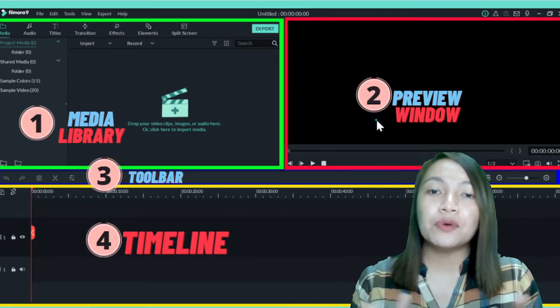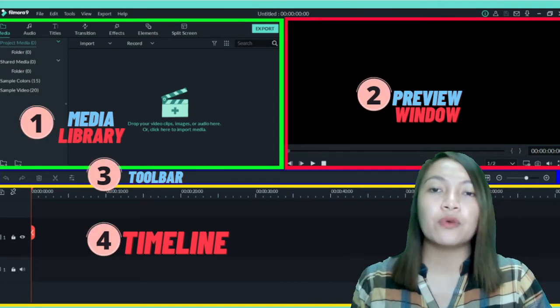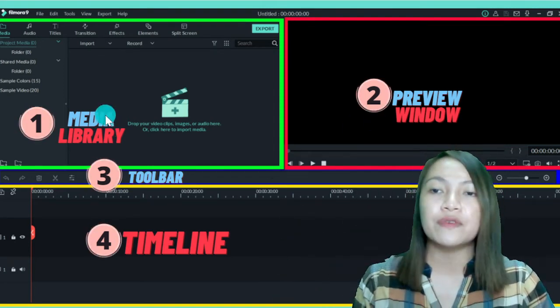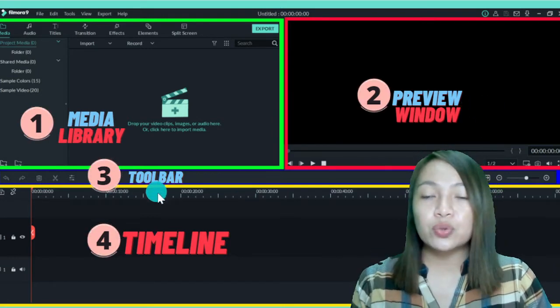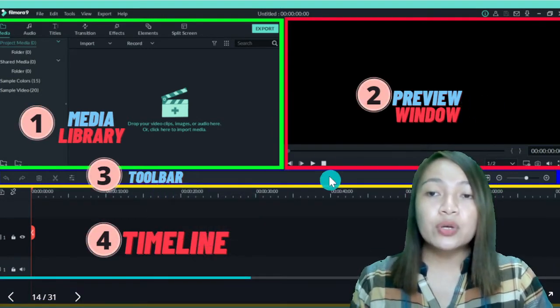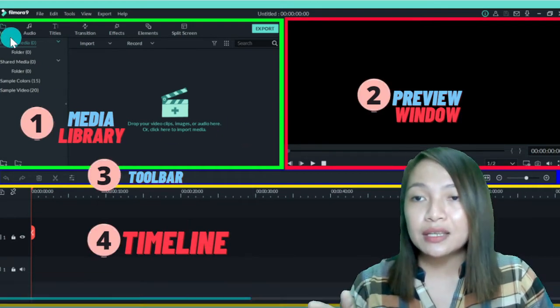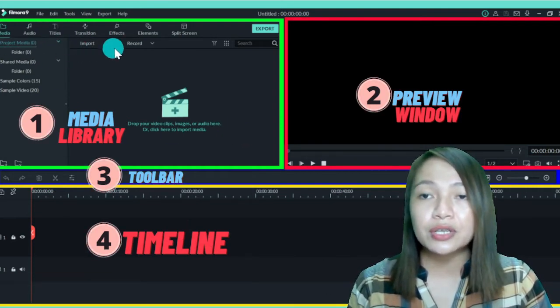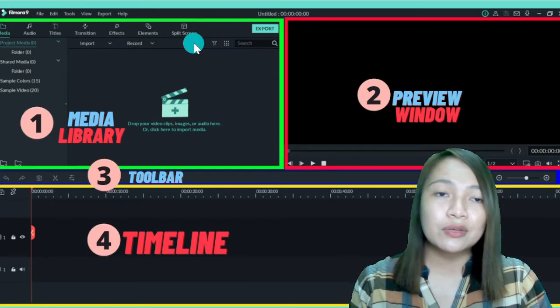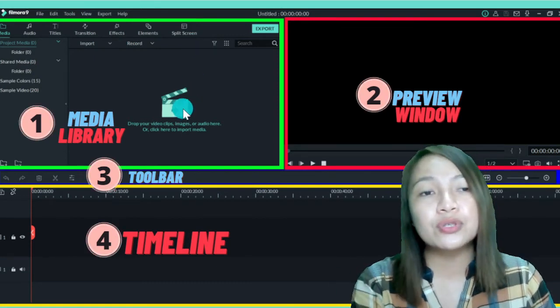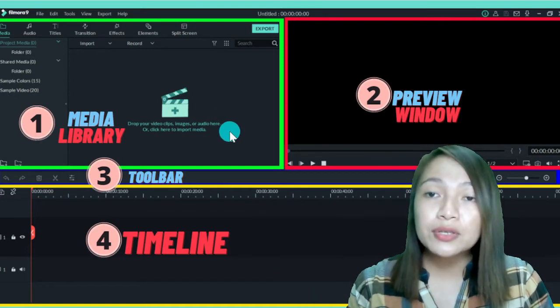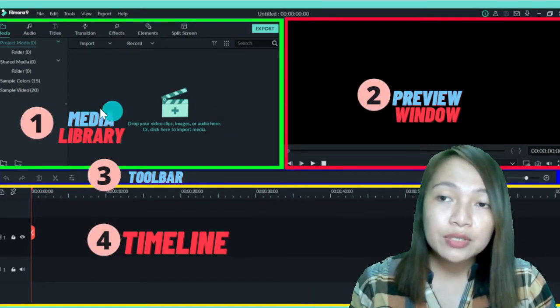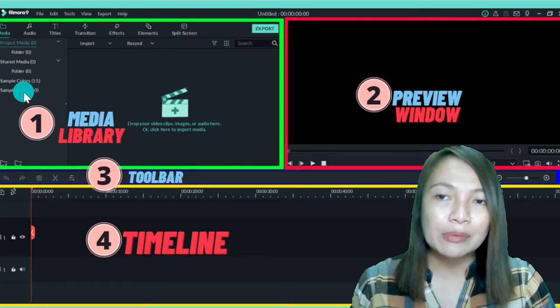So here we have 4 parts or 4 sections in the interface. First, we have the media library, the preview window, the toolbar, and the timeline. In the media library, you can see media, audio, title, transition, effects, elements, split screen. After you import your source files, they will show in the media library here. And there are also some available sample videos and colors here in the media library.